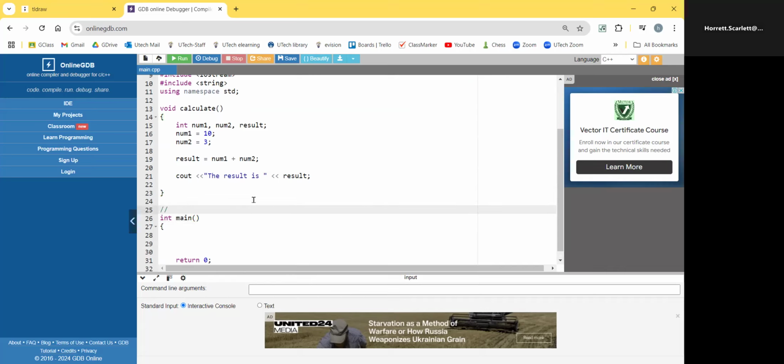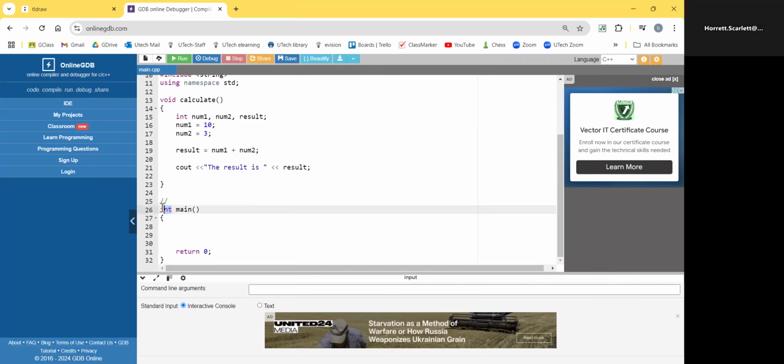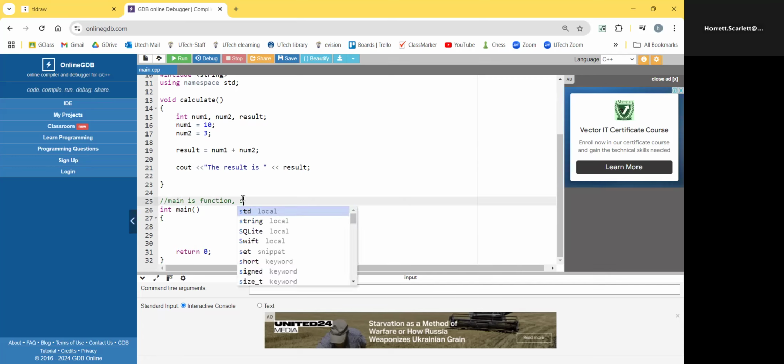If you look at the structure of the main, there is a return type. In this case, it's an integer. There's the name of the function, which in this case is main. There is a parameter list, which takes in nothing. And we have the beginning and the ending curlies. So main is a function. It's a special function, however.